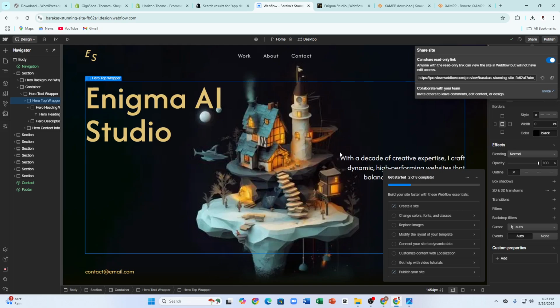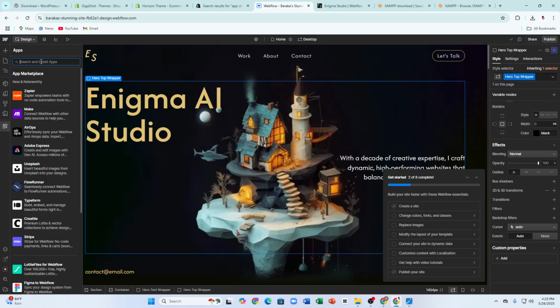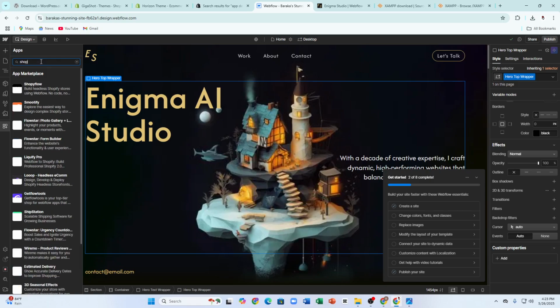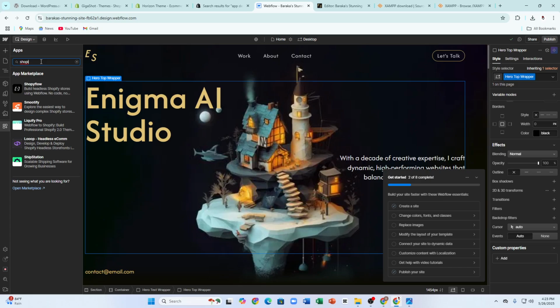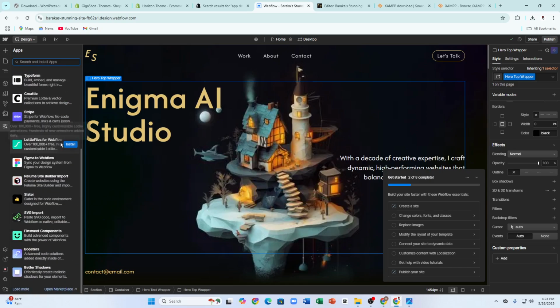You can create a new link right from here, and by clicking on this apps option, you can search for apps, and you can add them if you want. You can add them with Zapier and many more apps from here, and then just add them.